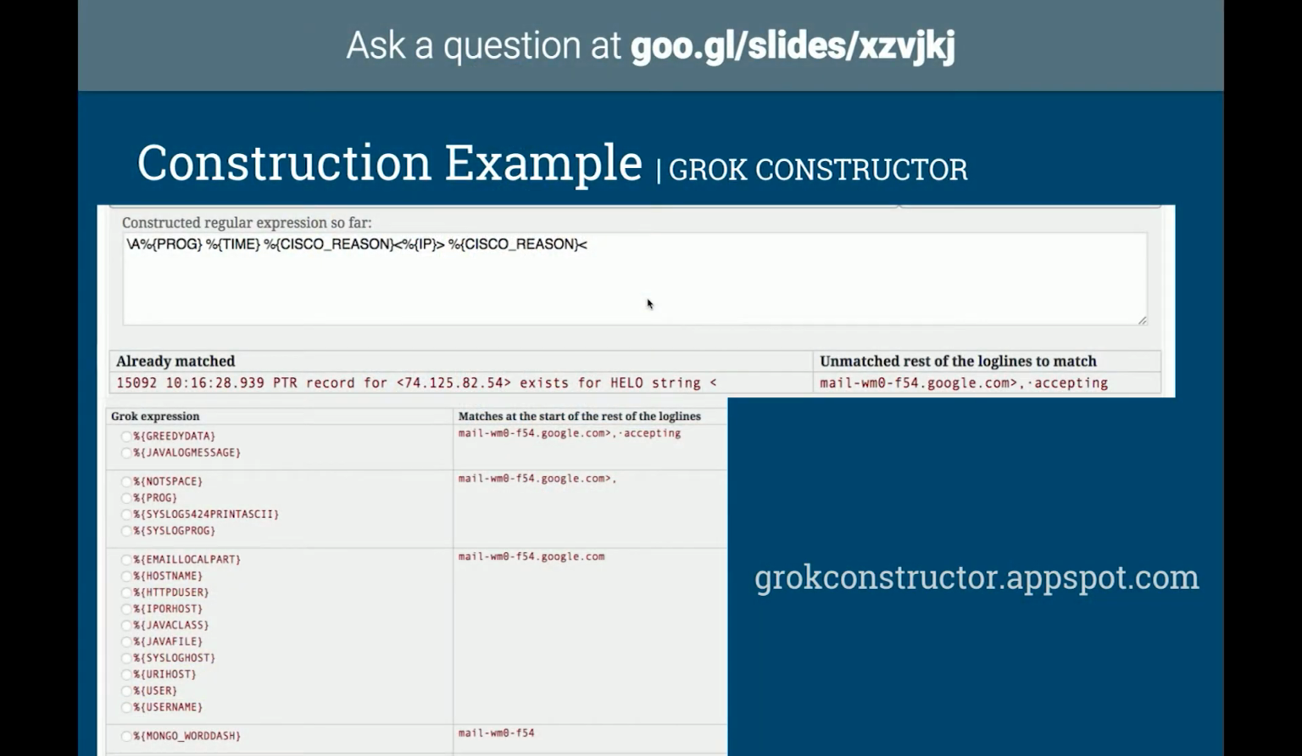Has anyone ever tried to make a Grok statement or tried to work with regex statements? Has anyone done it without going to a website to use as a reference? I use them all the time because I never remember what they are. And if anyone wants to give this one a shot now, you can. It's grokconstructor.appspot.com, and you can paste in a line of text or multiple lines.